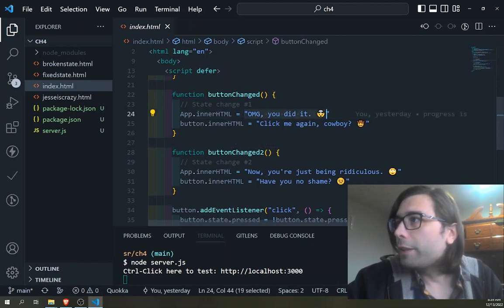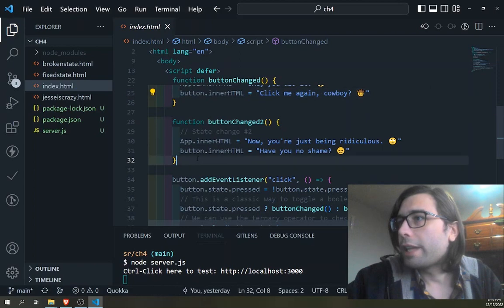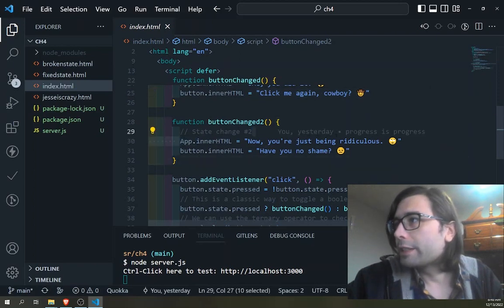Like maybe the div says, what? You actually did it? And the button's like, oh man, I like that. You can do that again. And then we could have another state after that where the div is like, oh, come on, now you're just being ridiculous. And the button's even over it now. It's like, have you no shame?